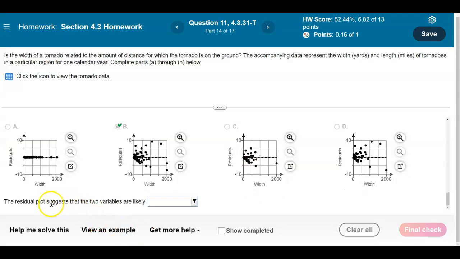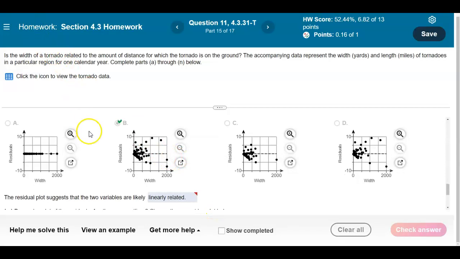Now we need to determine if the residual plot suggests that the two variables are linearly related or not linearly related. So it's got to not show a discernible pattern. And therefore it does not, so we can say that they are linearly related.